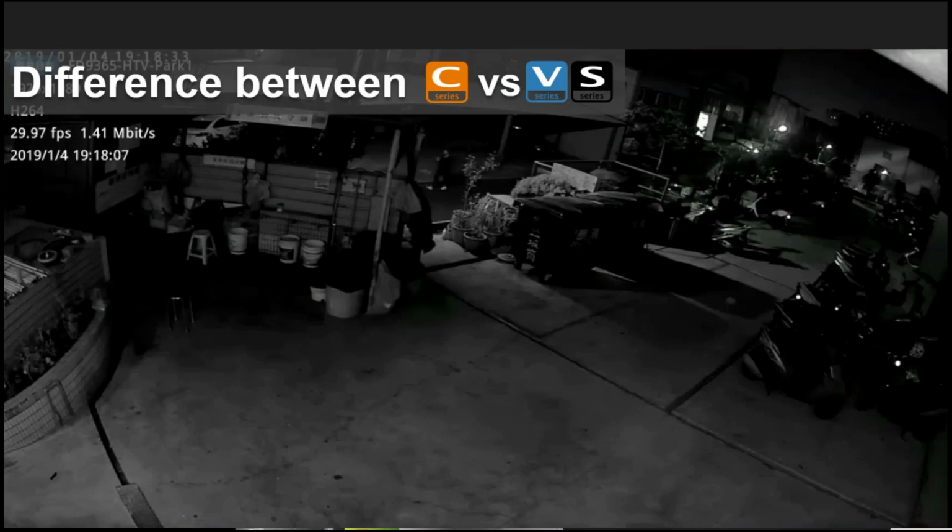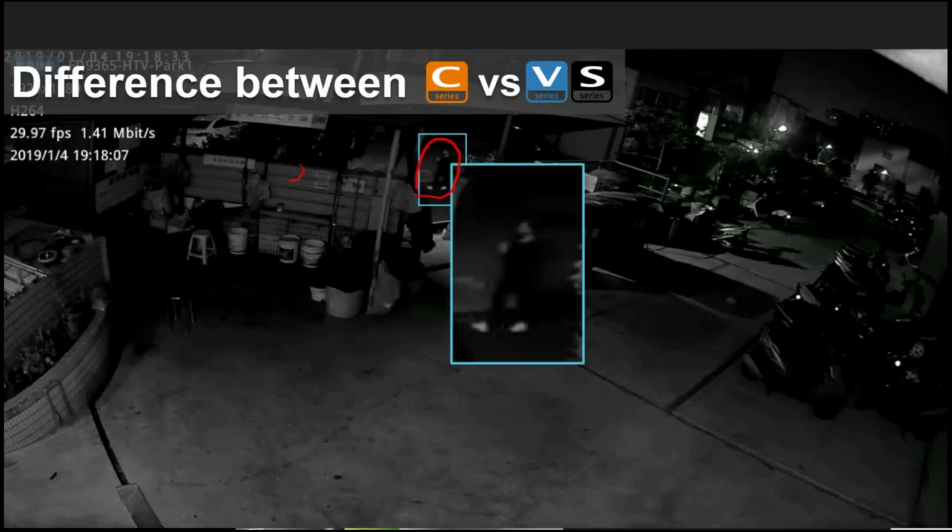The difference between the C series, the V series and the S series is the smart VCA, or the deep learning algorithm, between them. Now, this is the picture. Can anybody guess if there is a person, then where is the person inside this picture? Right, it's there, yeah. Okay, so this is the deep learning algorithm. It works even in nighttime, so in black and white images.